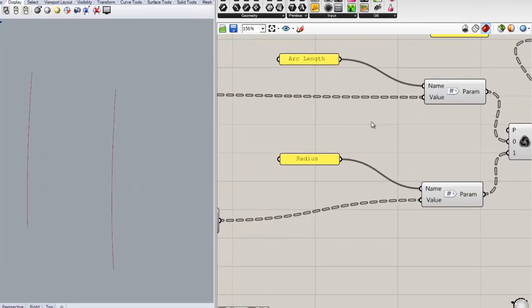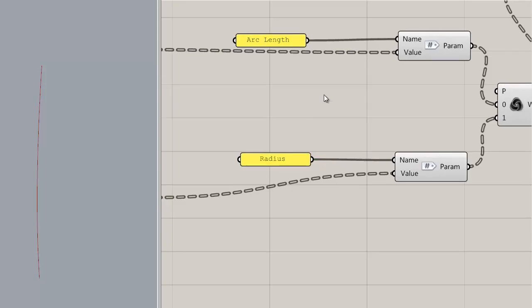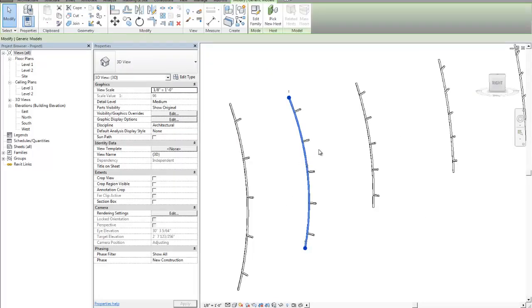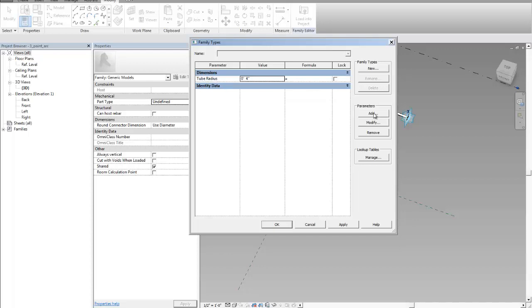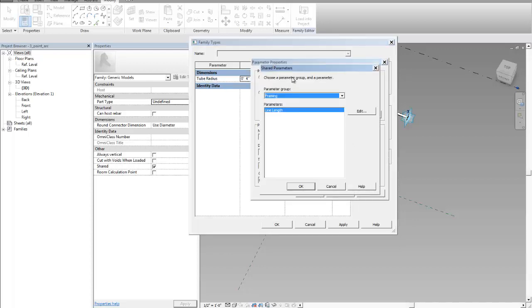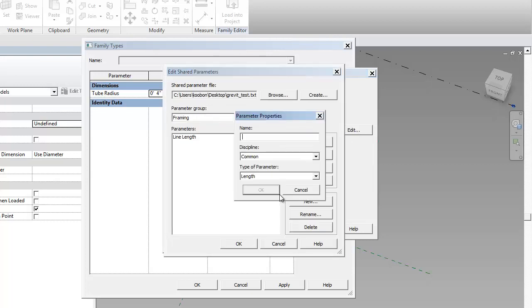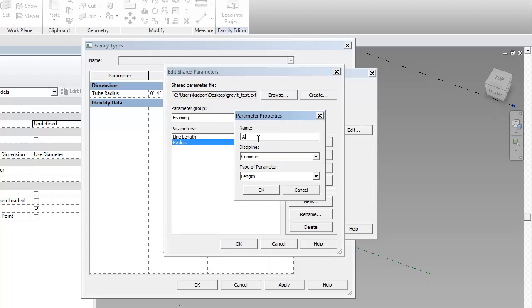Alright, now the only thing that we have to do is make sure that we have those 2 radius and arc length parameters created and added to the family in Revit. So let's go into Revit. Let's edit this family and then add a parameter. Let's go to shared parameters and then create a new parameter, and one of them was called radius, and then another parameter was called arc length.